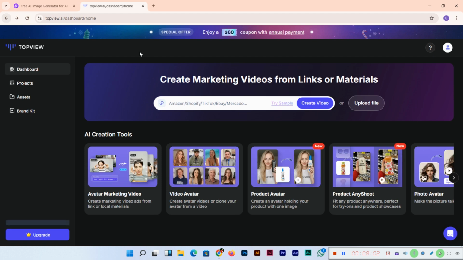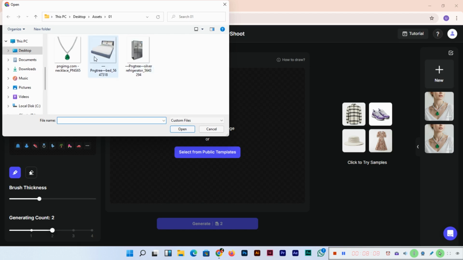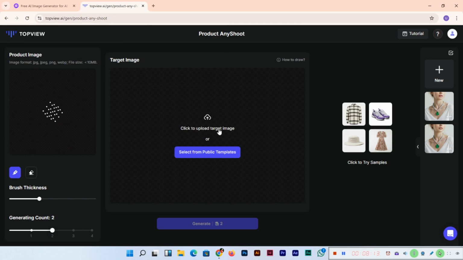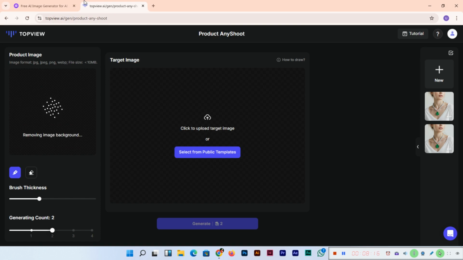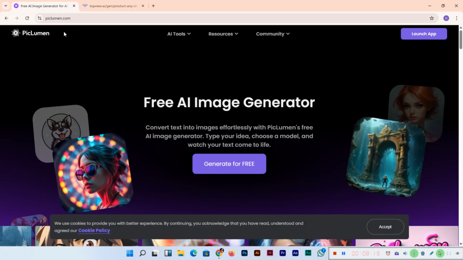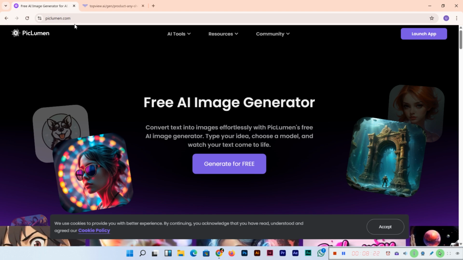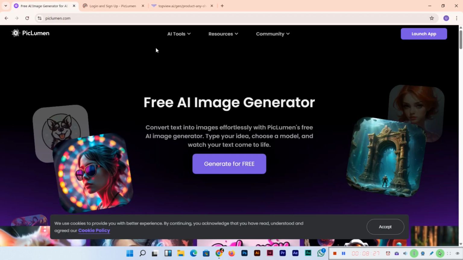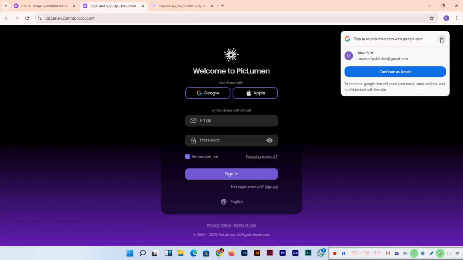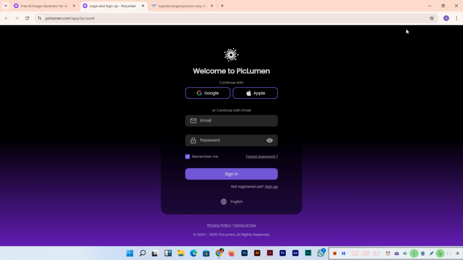For example, if we go to product AnyShoot, this time we will upload, for example, this image, and this time we will upload a target image, and the target image also I will create using an AI tool called piclumen.com. You can generate for free here, and this tool also I have in my playlist. You can see here it is appearing in the video, so you can navigate to this top right side link, Piclumen, and you can also learn about this tool.